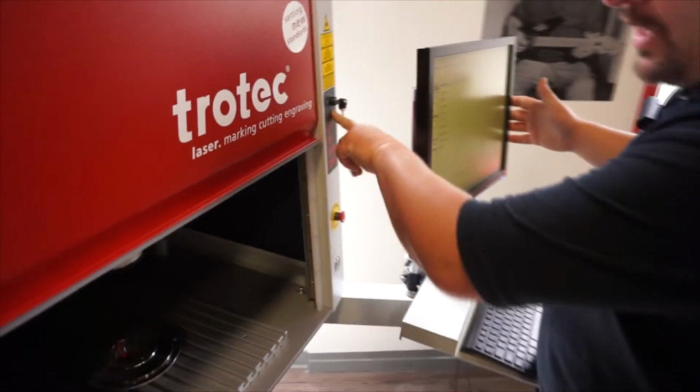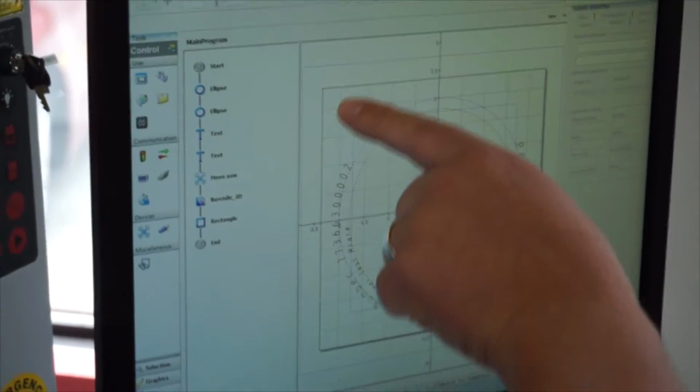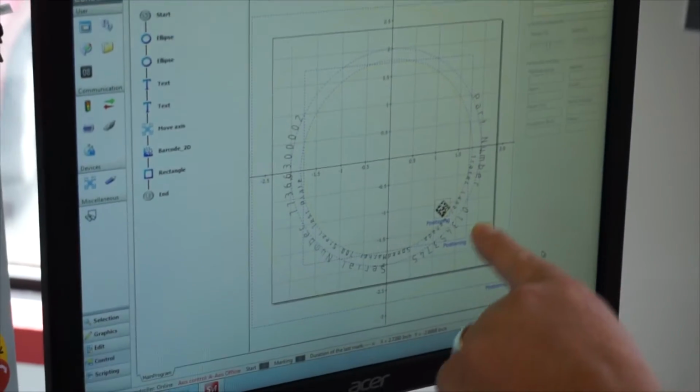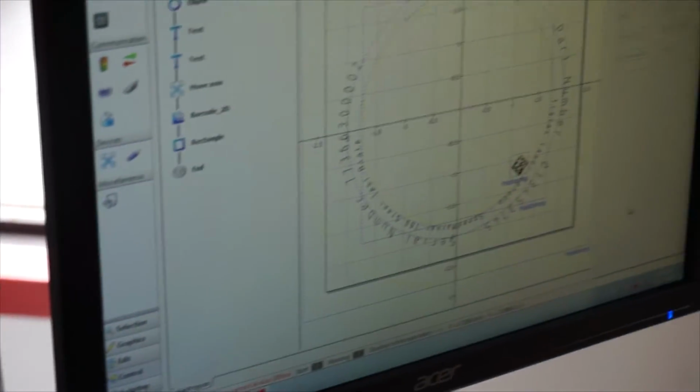It starts with turning the light off so that we can see our red dots. These are our guides to our positioning. So if I just hit F10, you can see some yellow marks on this screen are gonna be turned into red marks on my part. It's gonna be projected onto my part. You can see it blinking there on my hand.